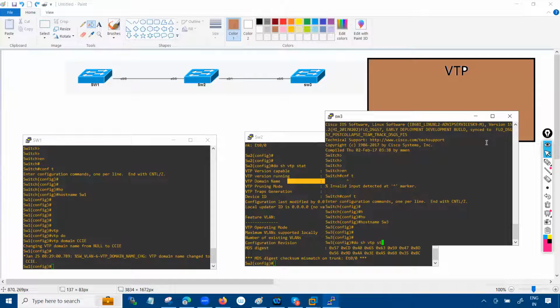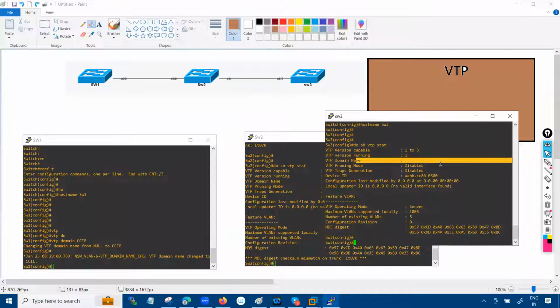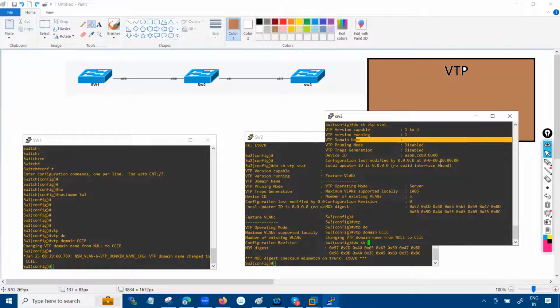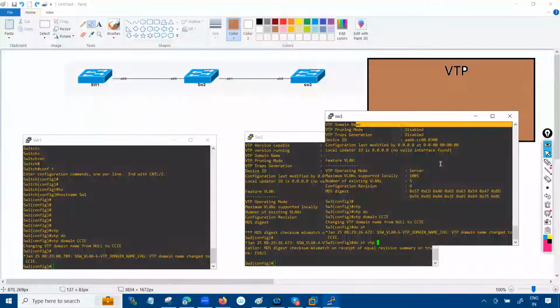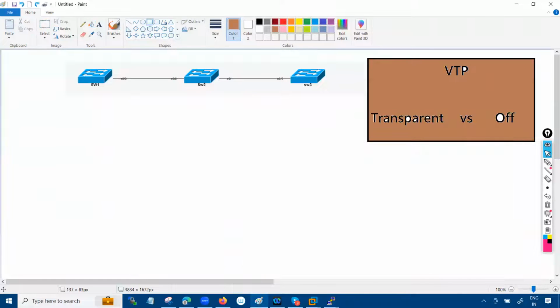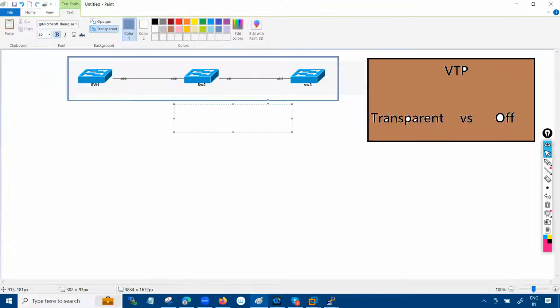Sometimes it takes some time. If not, you need to wait for some time, or you can do one thing: just define the domain name manually. No need to wait for more than 1 minute and 30 seconds. So now if you see show VTP status, I have all the domain names the same. Right, it means that they all belong to a single domain right now. That's the CCIE domain name.